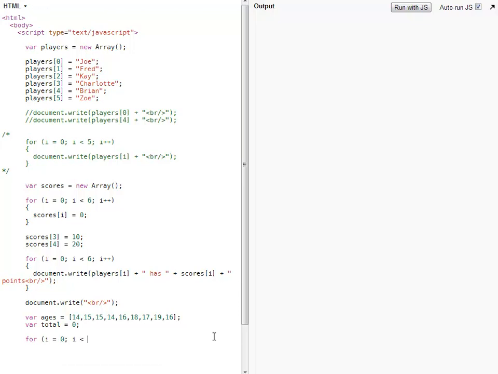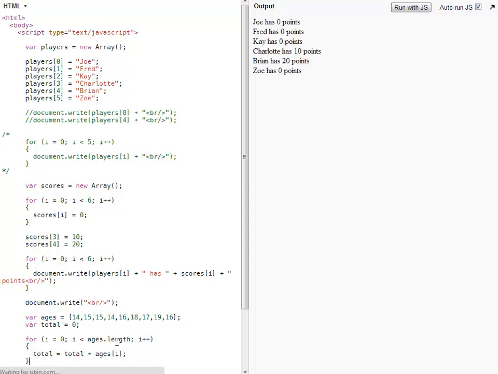Now here I could put I is less than, and I could count them up, 1, 2, 3, 4, 5, 6, 7, 8, 9. I could put 9 here. Instead, what I'm going to do is put ages dot length. That would take my array ages, and by doing dot length, it will tell me what the length of that array is. That's obviously better, because if I decide to add another age on, then automatically this will change the number here. So it's just a better way to program things. Then increment I up, and my total will be equal to my total plus ages I, like that.